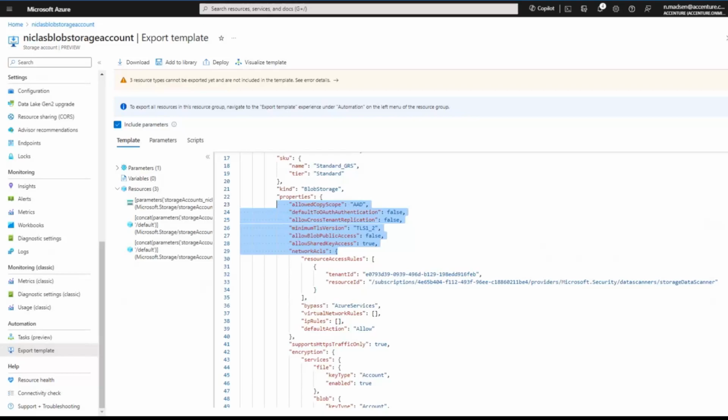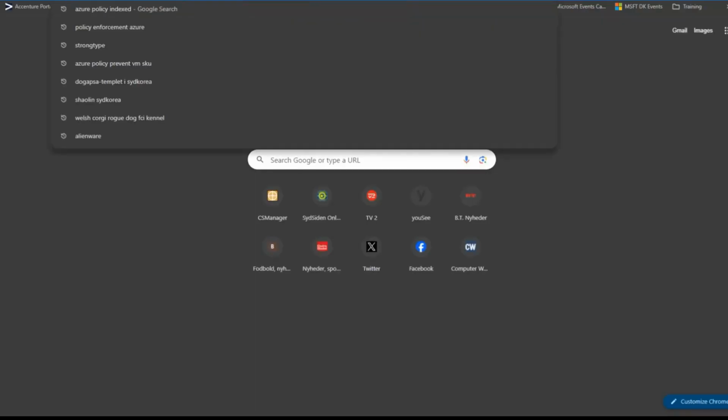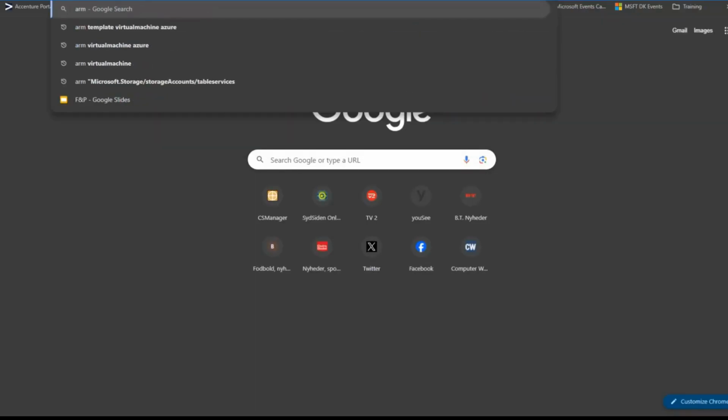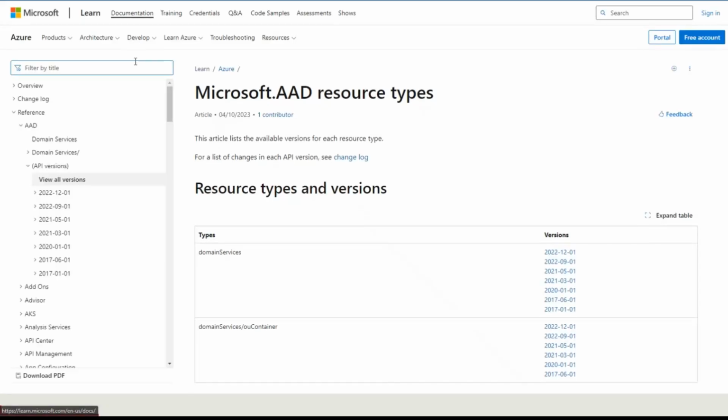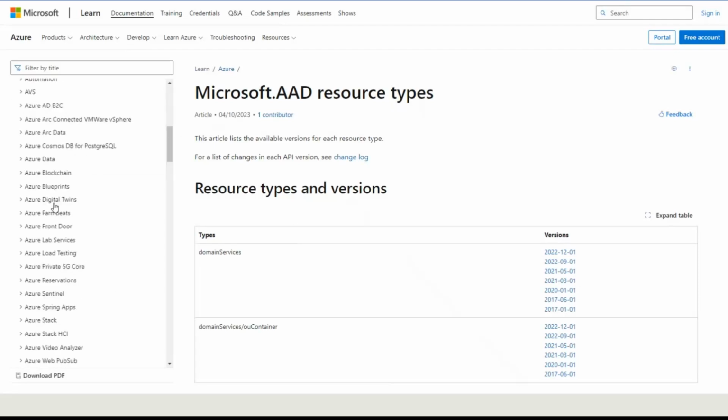Now, of course, there are other ways you can do it. You can also use the policy extension for Visual Code if you like. Sometimes I use the ARM template website. Let's see if I can find it. Let's call it ARM template. Well, maybe we have it here. Actually, so this one here, you can say.